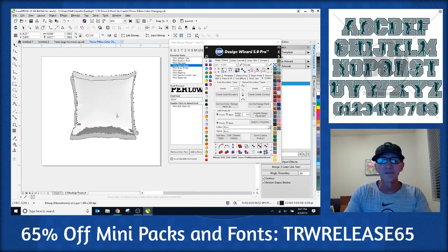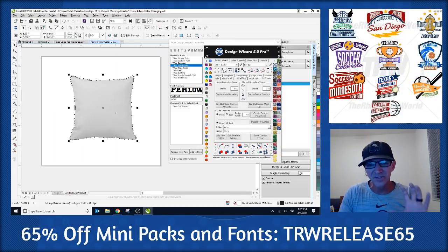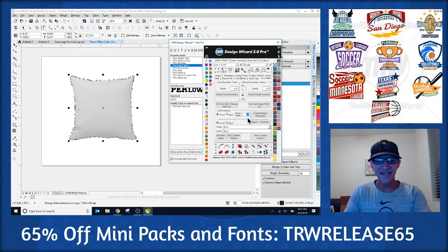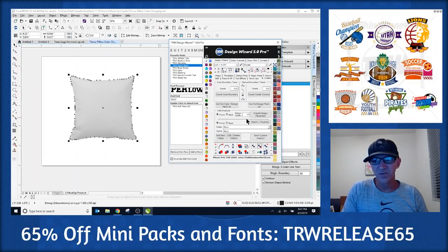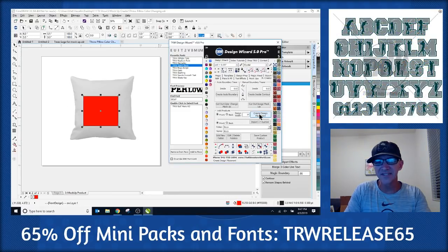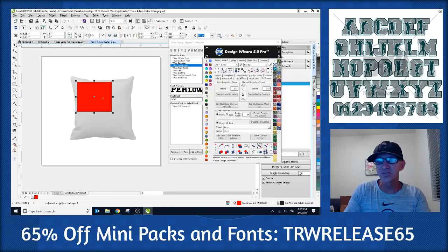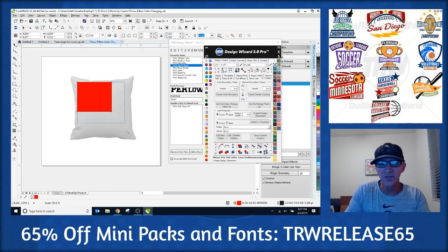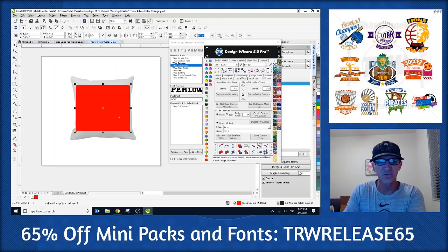Now, I want to get this pillow into the software. So let's just say it's a 14-inch pillow. I'm going to go design width 14 inches, and I'm going to hit create design placement. It's going to give me this red box right here, and I'm going to enlarge this and put that at about 14 inches wide.